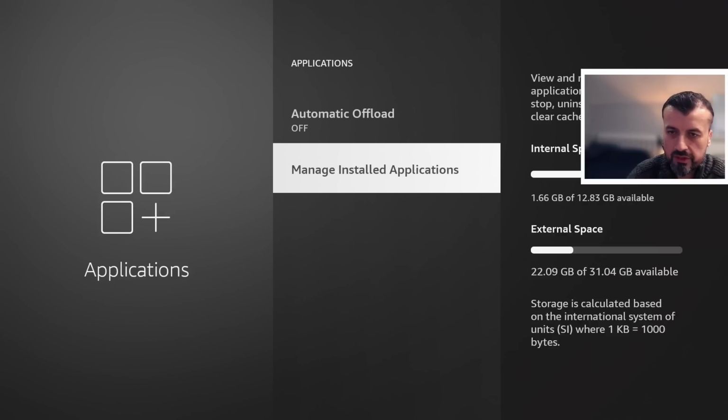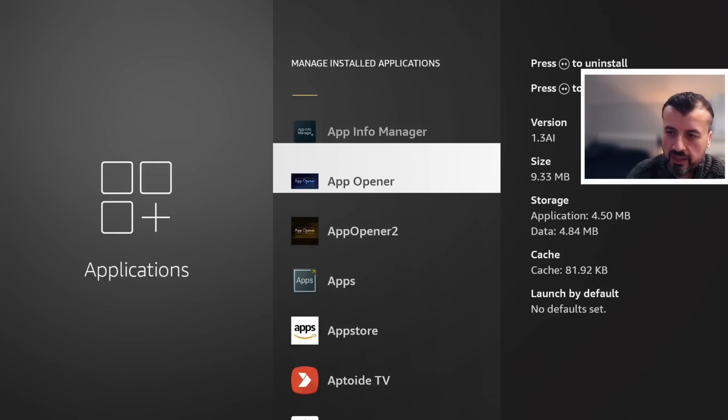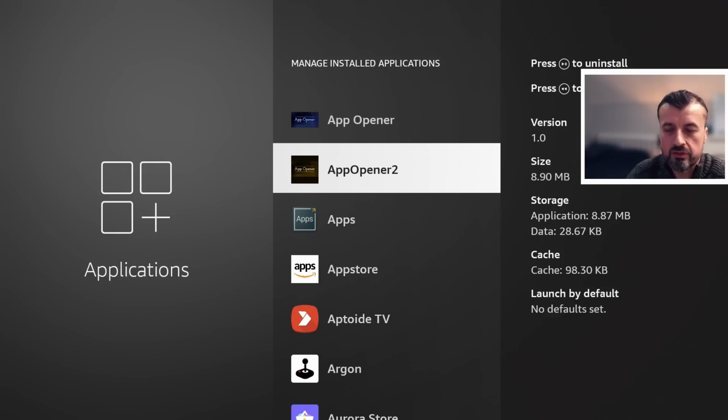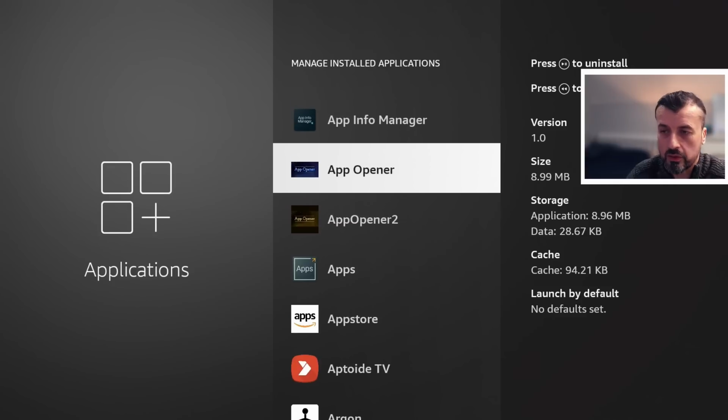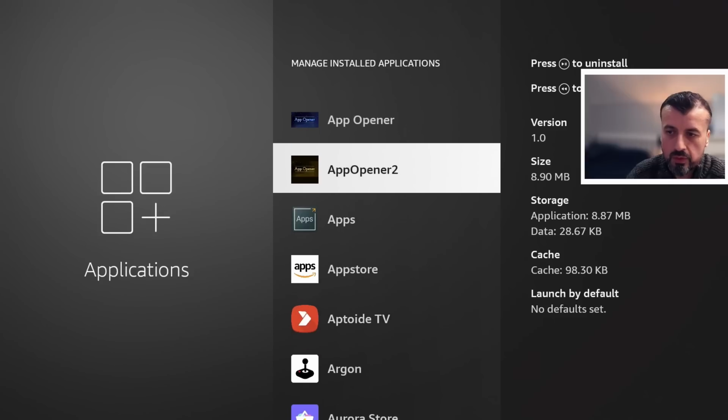Let's now find those two applications in the list. I did actually purchase App Opener 2 as well. This was before he created the other two, just to see that, and it does work, guys. So really, if you wanted to, you could purchase App Opener 1, 2, and then get the two free applications, and you now have the ability to launch 4 separate third-party applications just by using your voice.